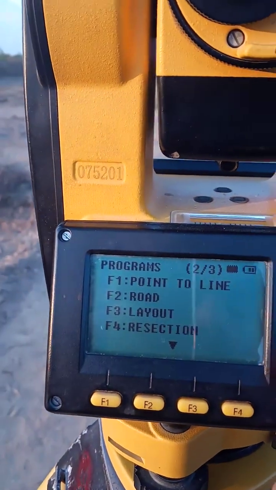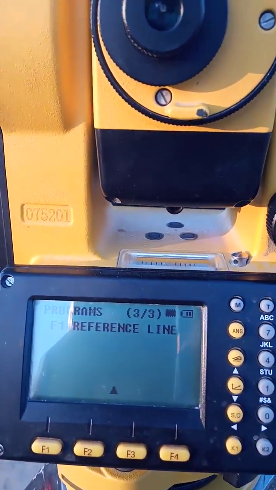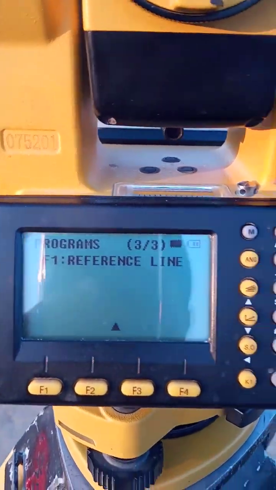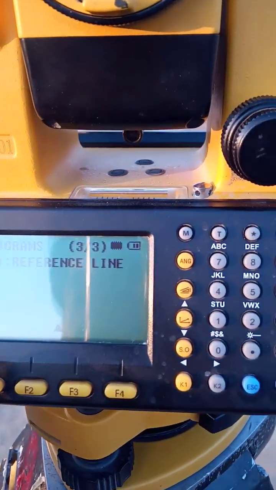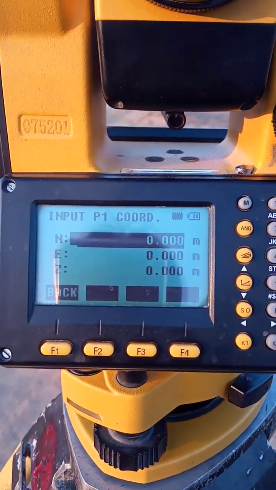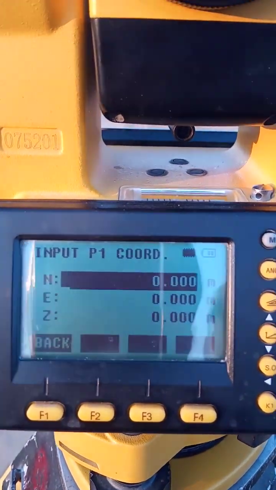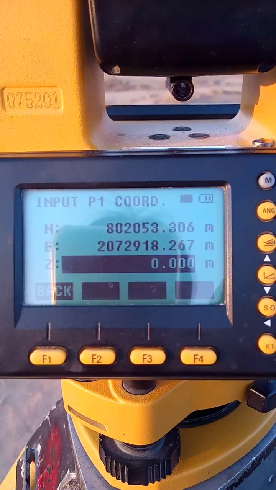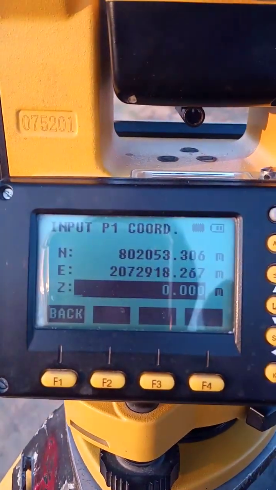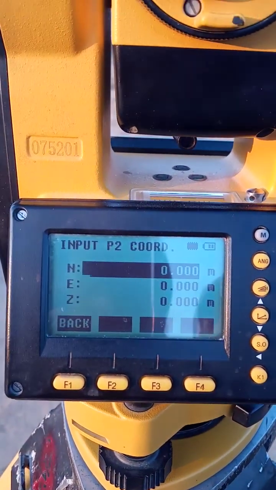You will go to the program, you will go to the memory, press M. The memory comes on the second page. On the first page, on the second number, we have the option of program. In that, there are three pages of program in total. On the third page, we have a reference line.